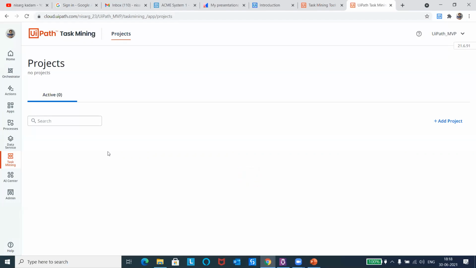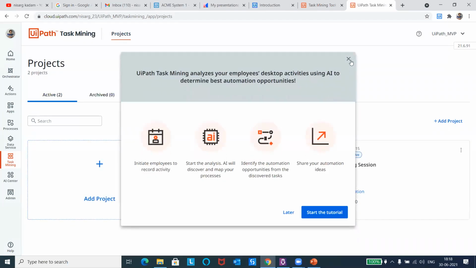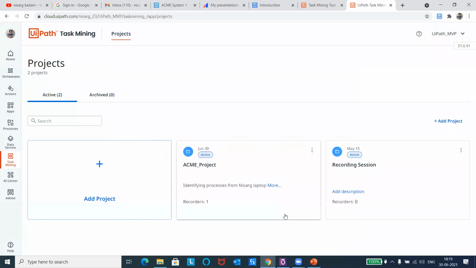Now, before we start creating a project in task mining, as you can see, as soon as I clicked on task mining, it says UiPath Task Mining analyzes your employees' desktop activities using AI to determine the best automation opportunities. And it gives you a short glimpse of what task mining is. You also get a tutorial where you can get started, and it will drive you through the entire experience of task mining, which is awesome. We will look at that also, but as of now, we don't want to. So we'll click on later.